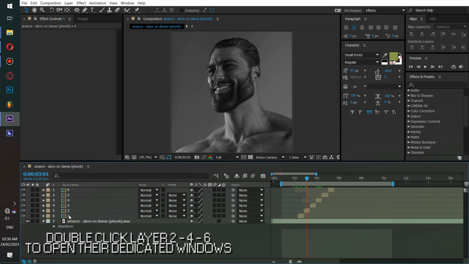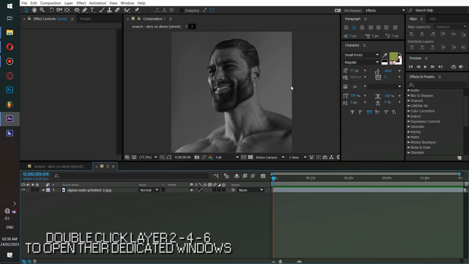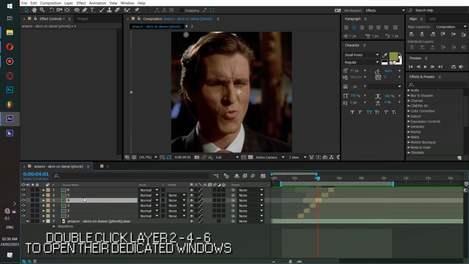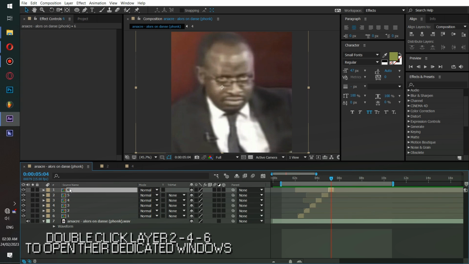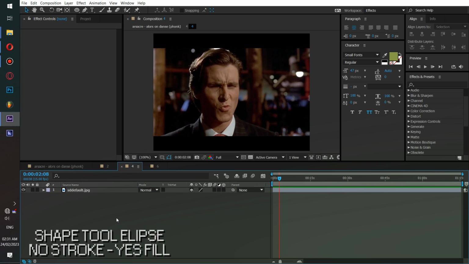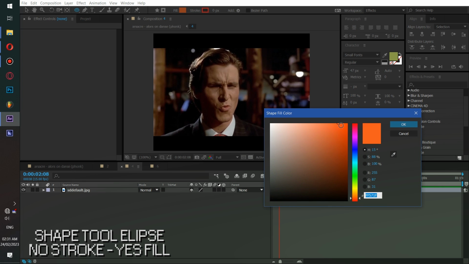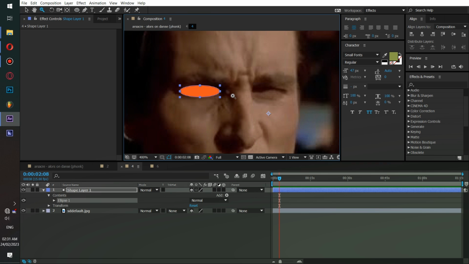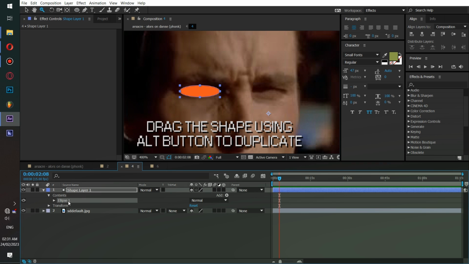Let's add a beam effect. Double click on the layer to navigate to their separate comps. In my case I will open layer number 2 and 4 and 6. I will use the shape tool and create shapes around the eyes. You can duplicate the shape or simply recreate another.